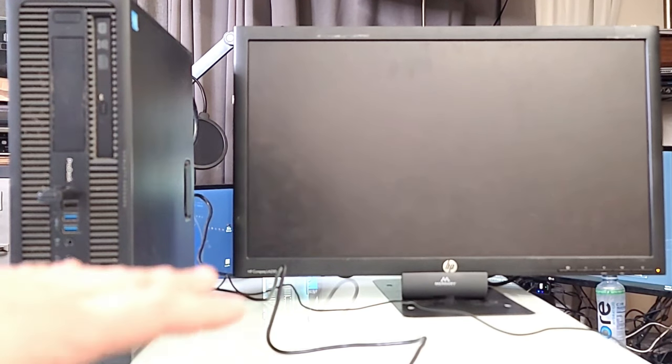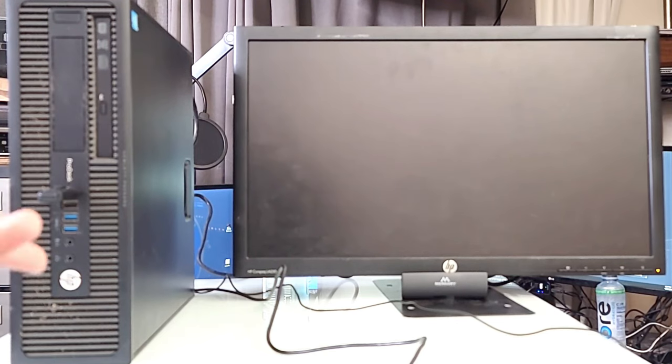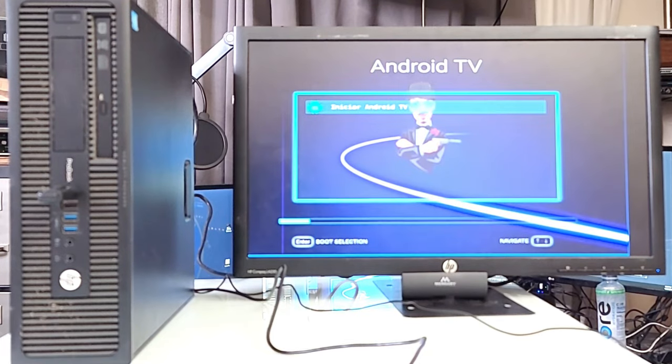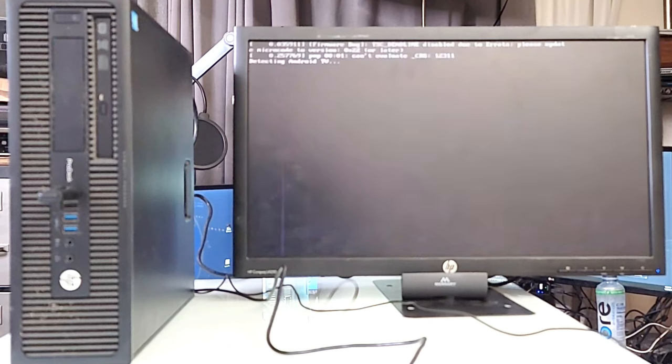Just make sure you know where your BIOS key is on your keyboard. On this one, since it's an HP, it should be F9. But depending on your computer, you can Google search the BIOS key for whatever computer you have. Okay, and let's see if it starts, because that's when we know we are doing something. Okay. And that's what you will see for the first time. Iniciar Android TV means probably something. And we'll see when it starts.